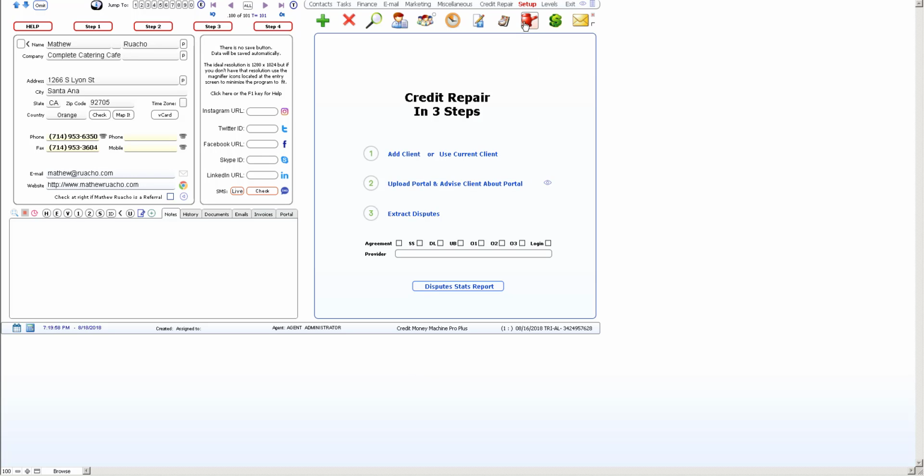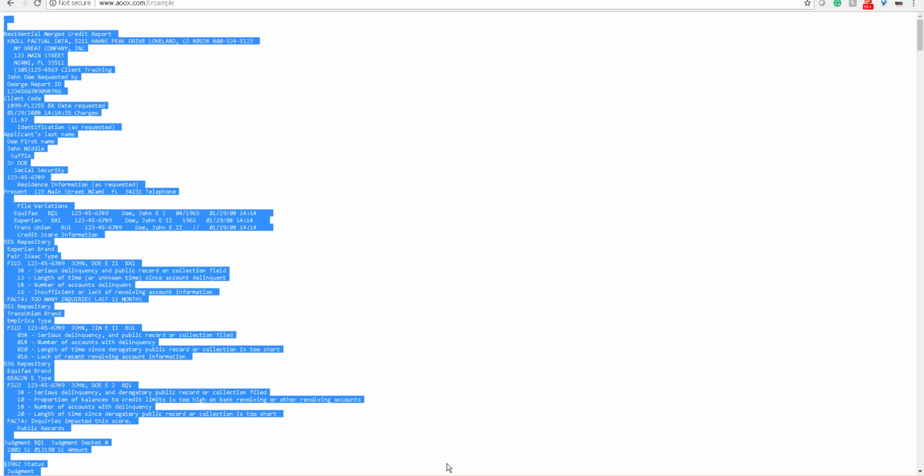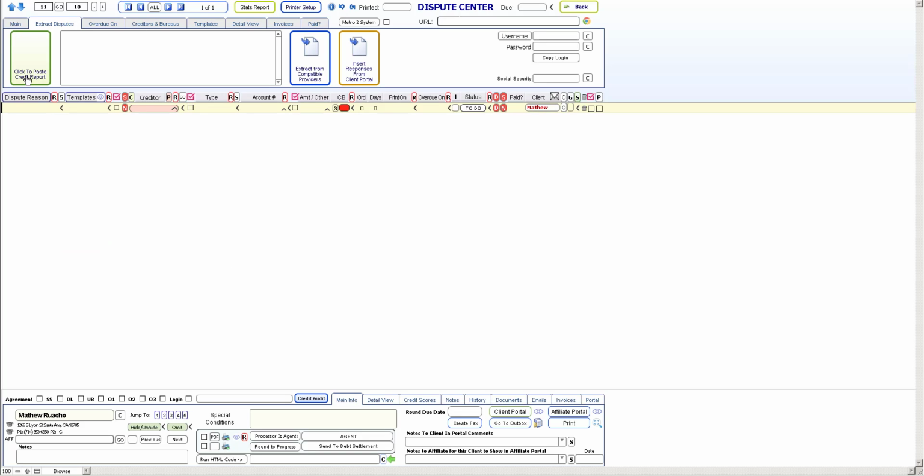Well, first we're going to import a credit report. I have a sample here, so I'm going to import it. Did I click on it? I think not. Okay, so I'm clicking on it now. All right, and once it's here, I'm going to extract everything and assign the letters and assign the reasons and everything in between.